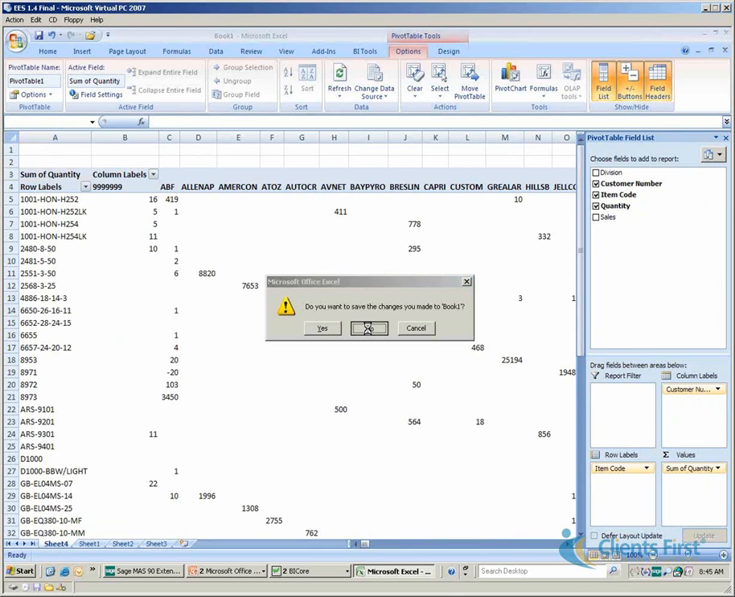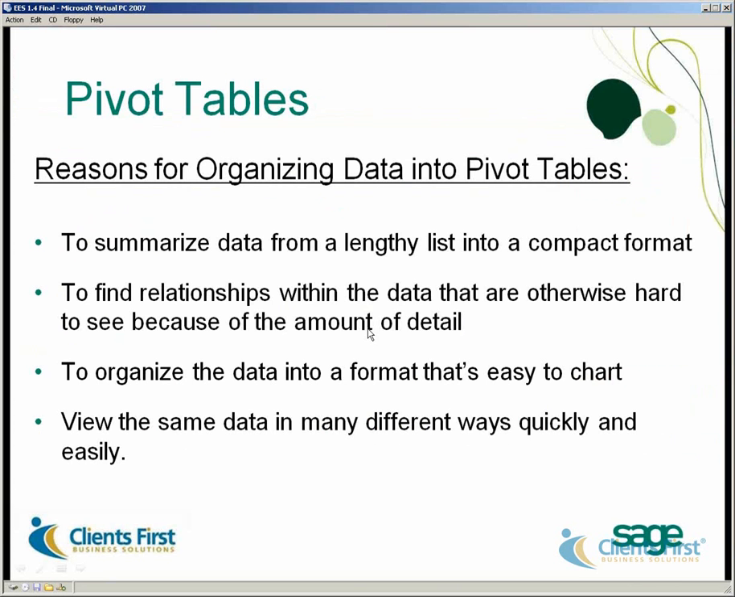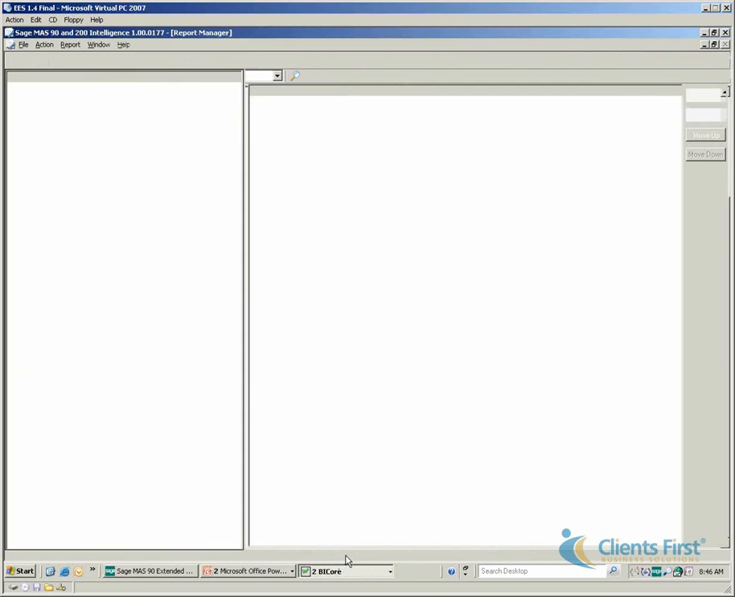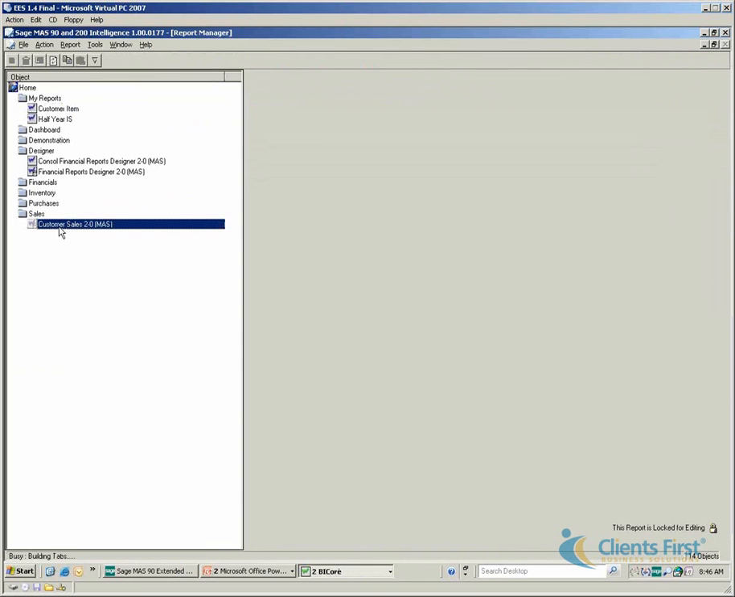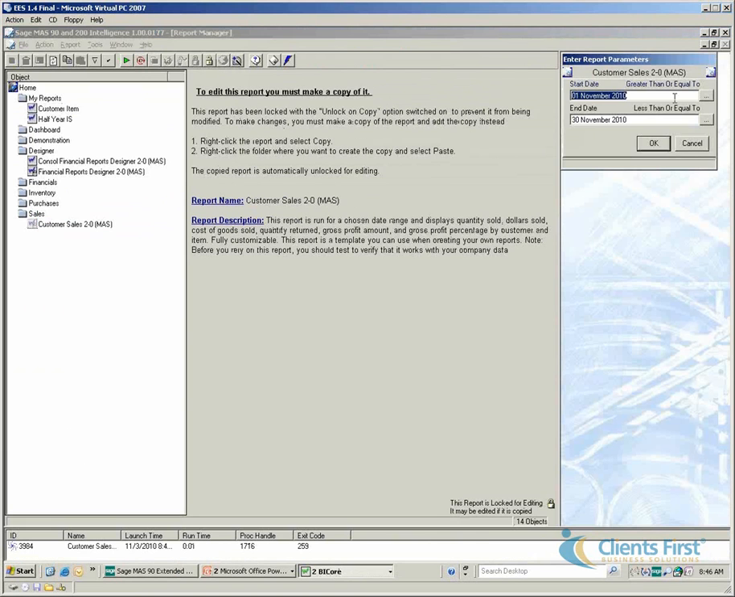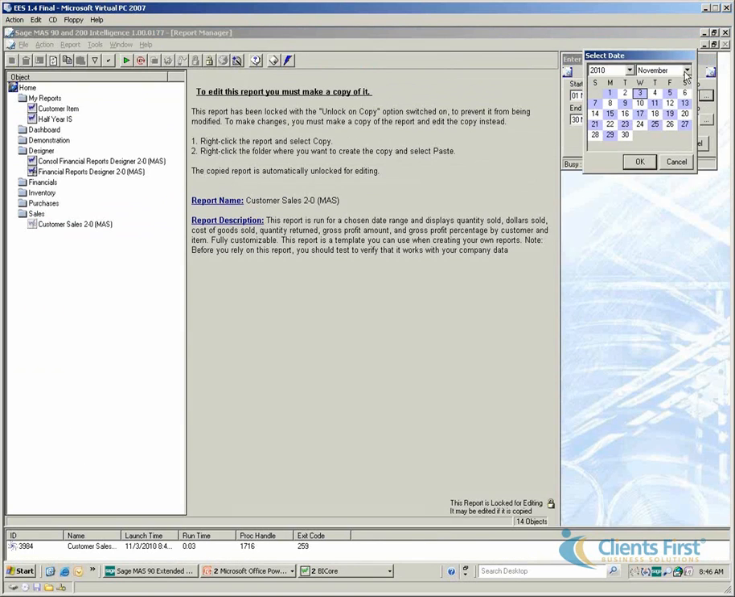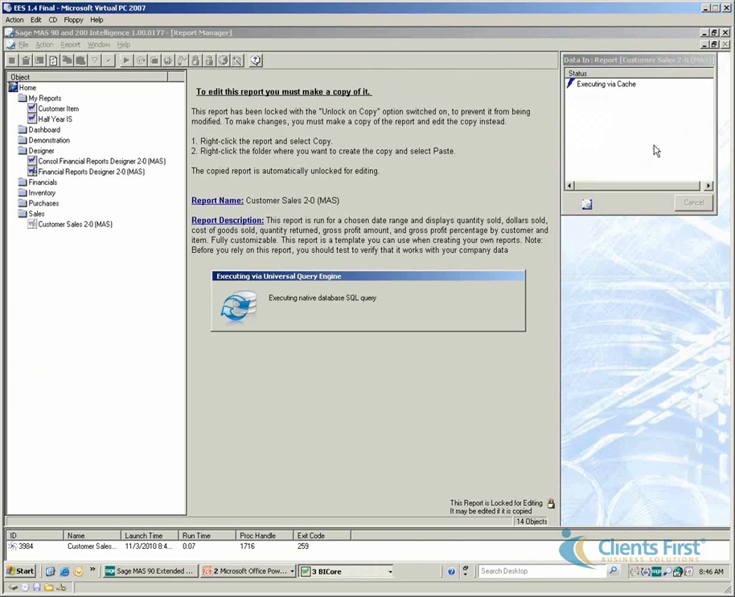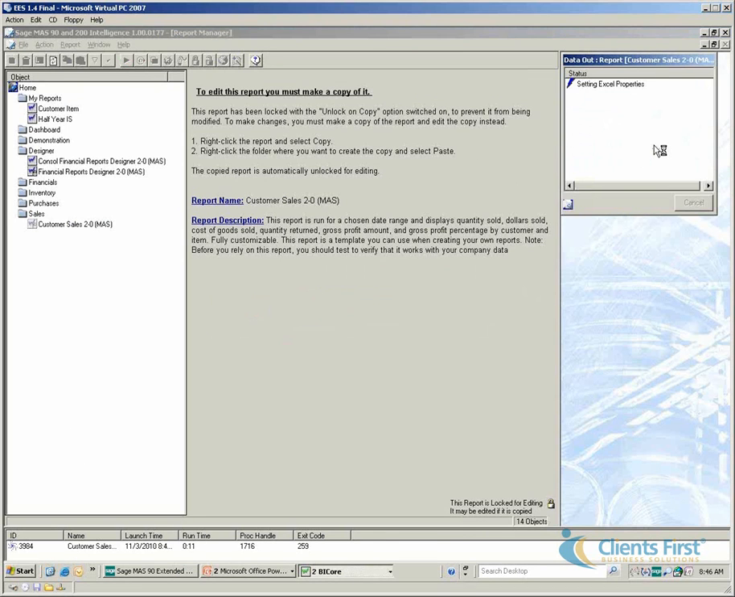Let's go ahead and close out of this report, and let's actually use a proper pivot table. So let's take a look at our customer sales. I'm going to run this report. It's going to ask for a parameter here. Use May. I haven't closed out my books as I should be, so we're going back a few months.